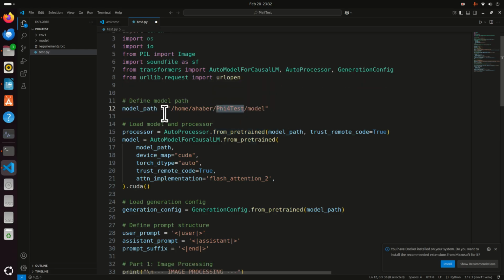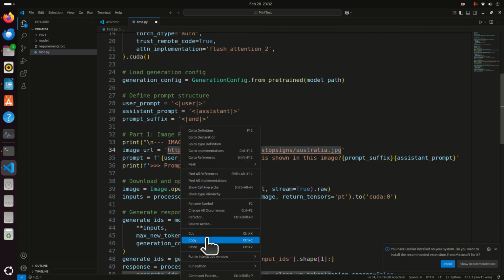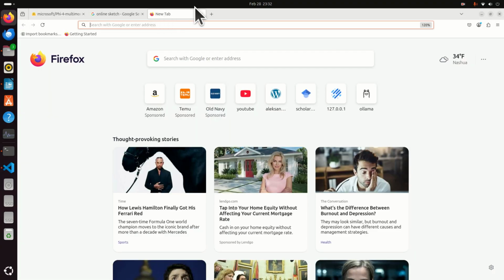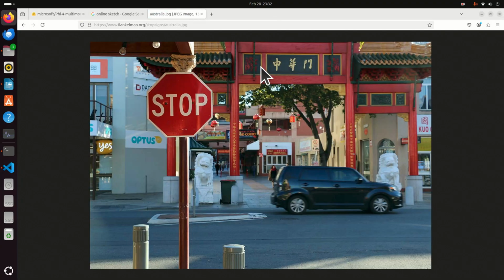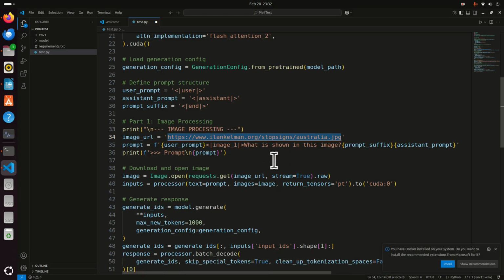This code will do two things. The first thing is to recognize what's on the image. And over here they're using actually the image from this website. So let me now see what this image is. This is probably some sign. Yes, so you can see somewhere in Australia someone filmed an entry to Chinatown, and over here you can see a stop sign, and then the model is being asked what is shown in this image, and the model should recognize what's happening. So this is the first illustration.